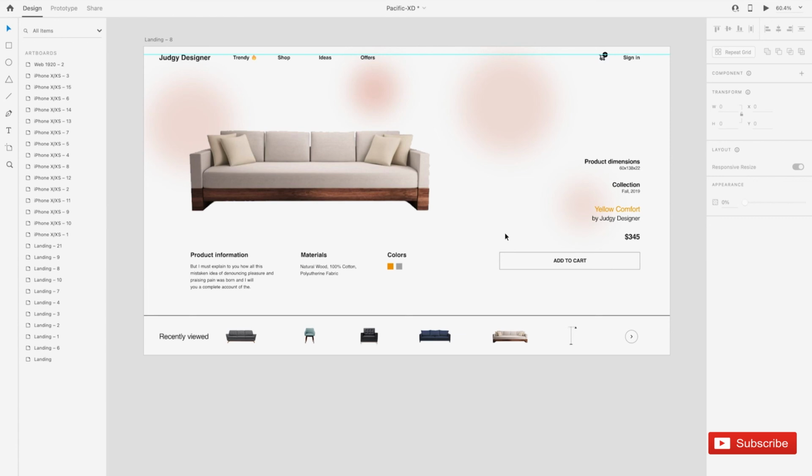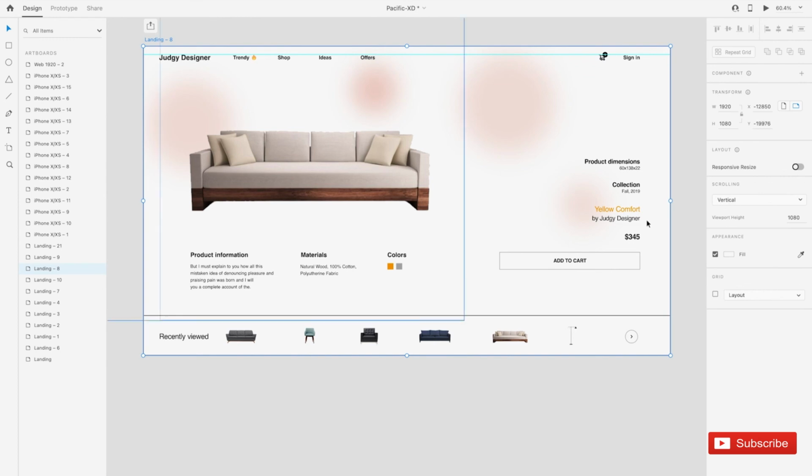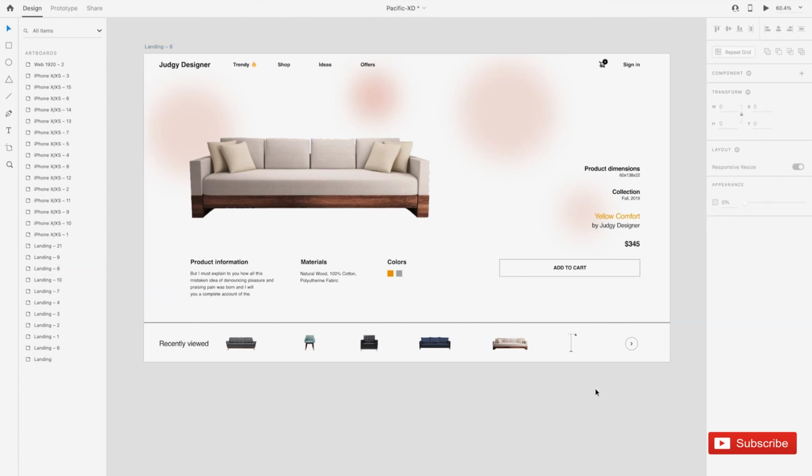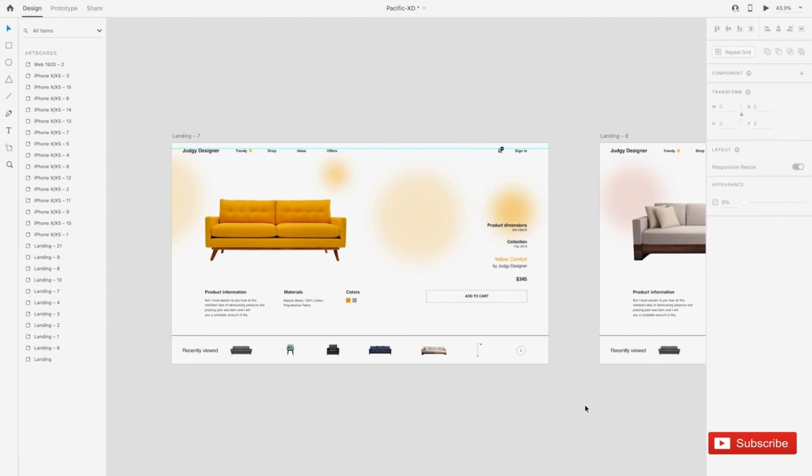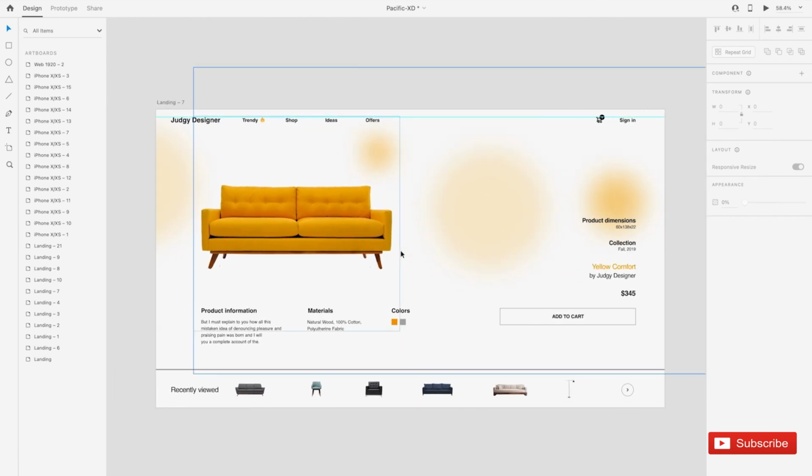If you just remove the grid layers or the grids, it would look a little bit classier. Yeah, so I guess that's about it. That's the effect that I wanted to show you.